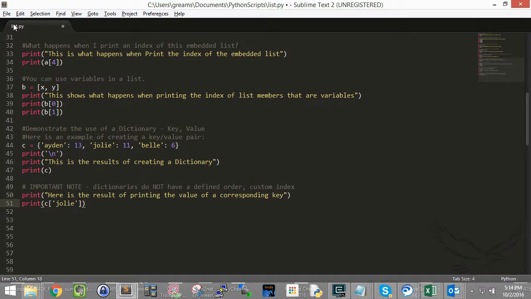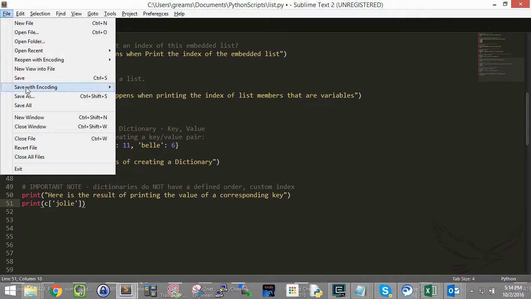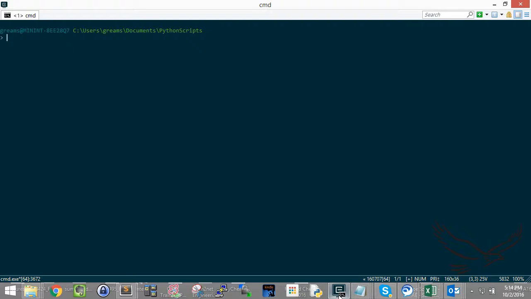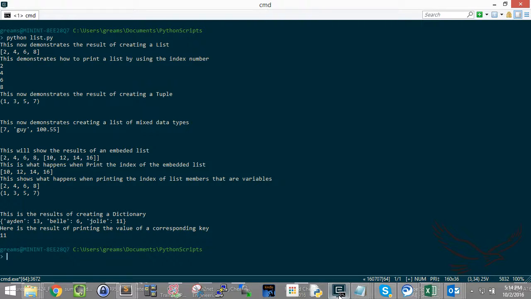So I'm going to go ahead and save that. Let's go ahead and clear the screen, and let's run that. And now it says, here is the result of printing the value of a corresponding key. And notice I printed the value that was associated with Jolie, which was the key, and that value is 11, as you can see there. So very good. That's how you print the value of a corresponding key.